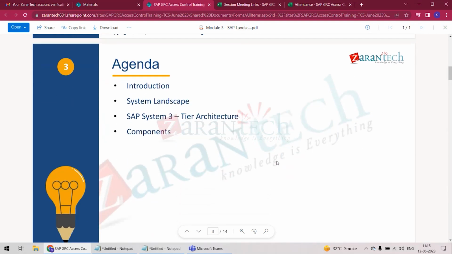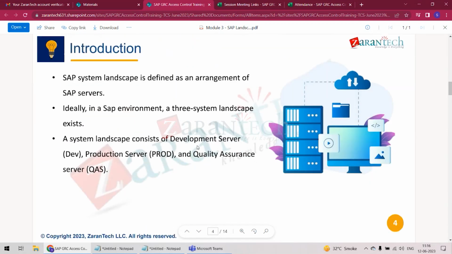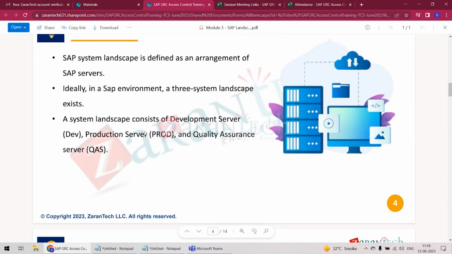Okay, agenda for this module: introduction, system landscape, 3-tier architecture, and components. We discussed this in the last module as well, so now just a little bit of clarification. Landscape and R2 and R3 are two different terminologies. R2, R3 is about how the 3 tiers reside, whether they reside on 2 servers or 3 servers. And landscape is how many such systems you are putting in a transport path.